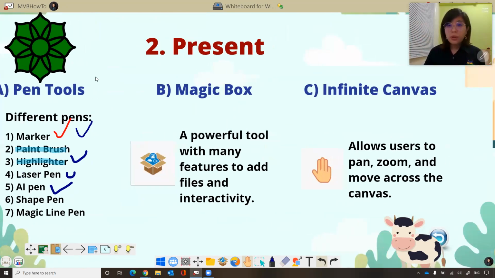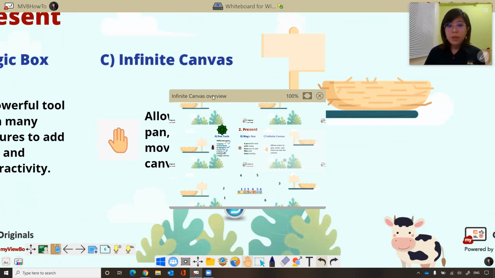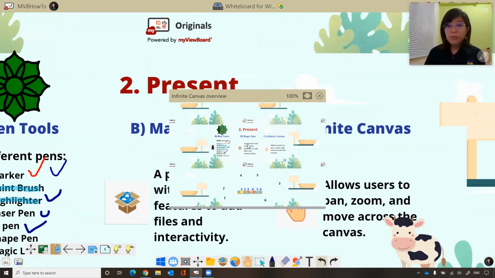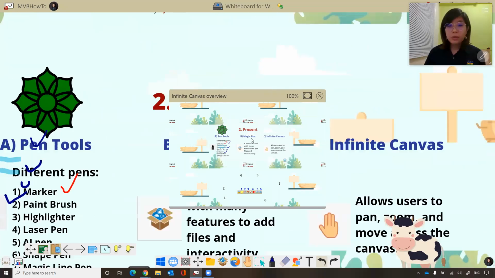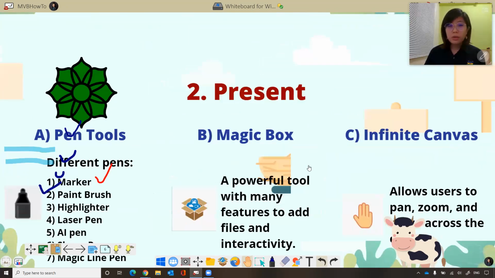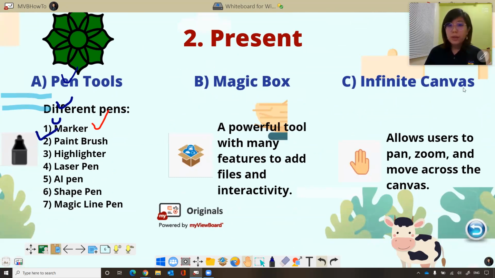And if you want to go back to somewhere, you can double click and then it'll bring up the infinite canvas overview and you can find exactly where you want to go back to and let go and go to it. Okay, like so. And that is the infinite canvas tool.